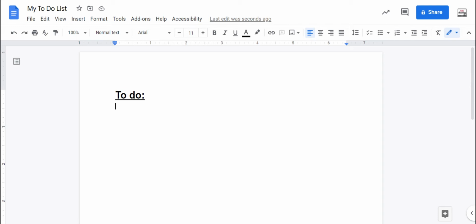So in Google Sheets, this has been around for a little bit, but it is finally now available in Google Docs. So to do this, I'm going to open a Google Docs document here. This is just pretty simple. And I have my little to-do list here.